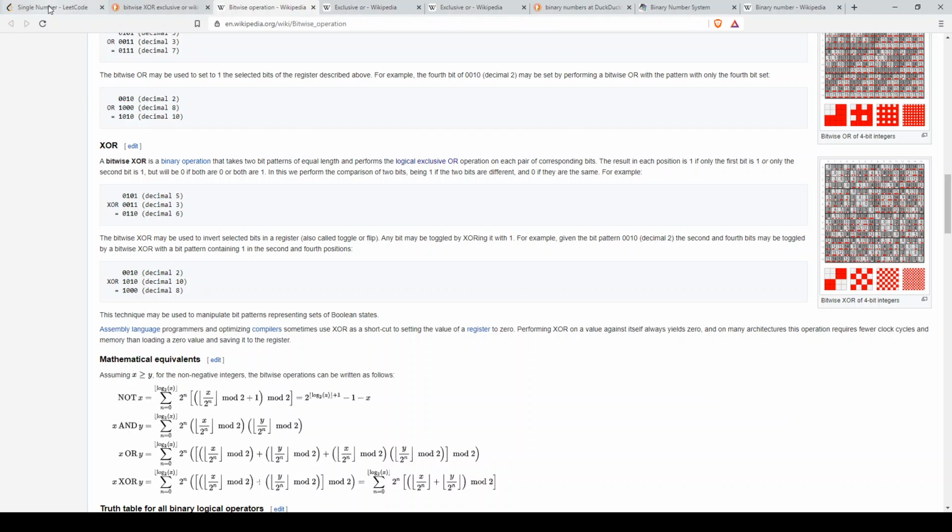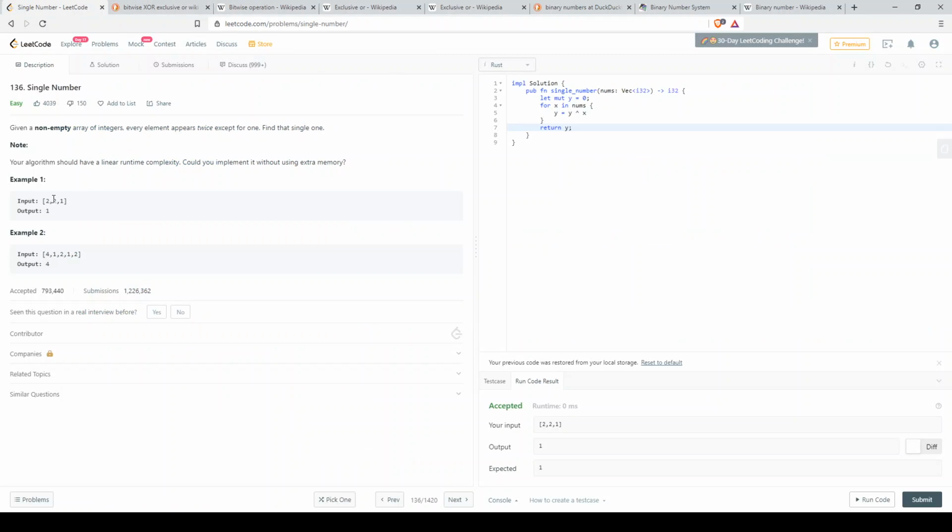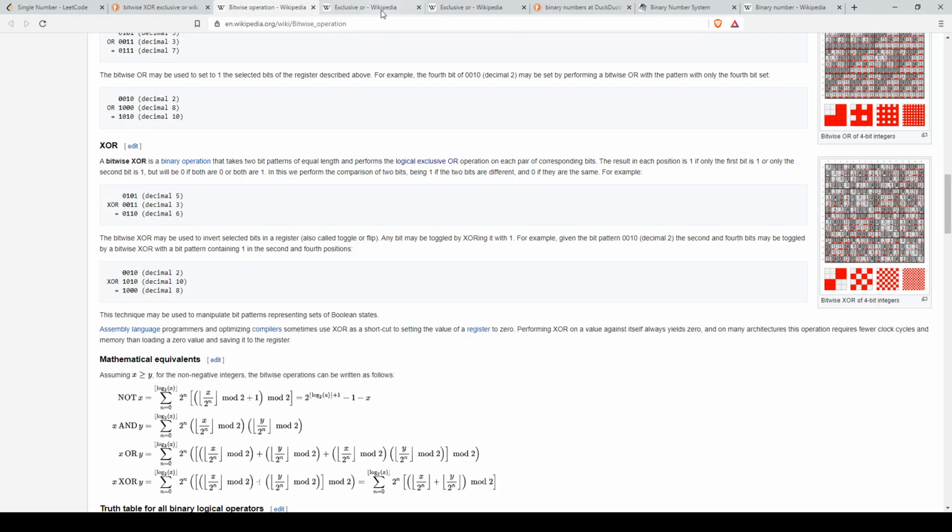But in our example, we have 2 and 2. The 2 will cancel out the 2 and just leave you with a 1. The 1 will cancel out the 1, the 2 will cancel out the 2, leaving you with the 4. Now, this might not work if you're dealing with more unique values than just one single unique value, but please correct me if I'm wrong on that, but I don't believe it would.